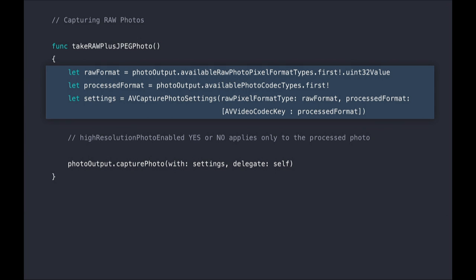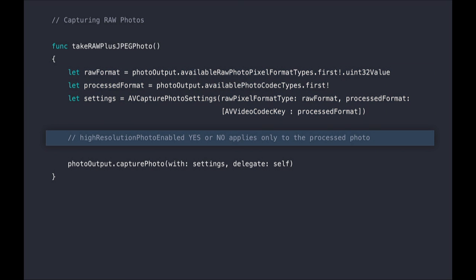Okay, so to capture RAW plus JPEG, as you might expect, there's yet another constructor of AVCapturePhotoSettings. In this one, you specify both the raw pixel format and the processed format that you want. Here I'm choosing JPEG as the output format and a RAW format. Now, when you select JPEG plus RAW, high resolution photo enabled does mean something, because now it's applying to the JPEG.